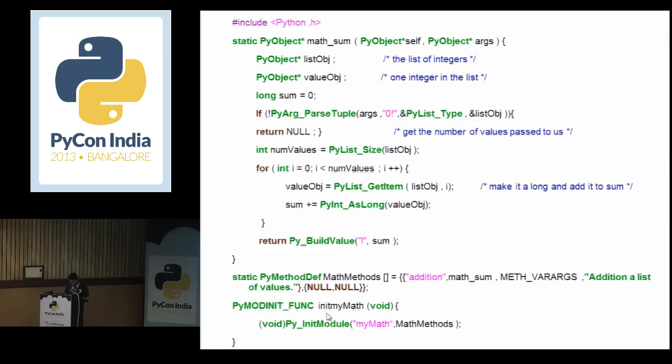PyMod init function, what it does is it initializes the method when it got imported to Python. So we are using here myMath method args. myMath is what you type, so that it is the name of the extension. Math methods is basically this one, and you are importing this one, and the math sum you are importing this method also.